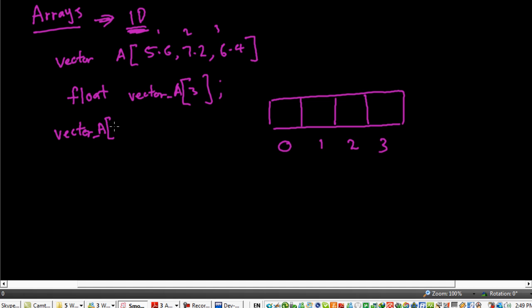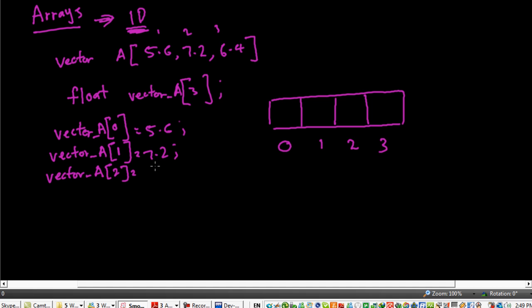Let's say we want to put values in it. Now, vector A at subscript 0 is equal to 5.6. Vector A at subscript 1 is equal to 7.2. Vector A at subscript 2 is equal to 6.4. And now I've initialized it. We have values in here.